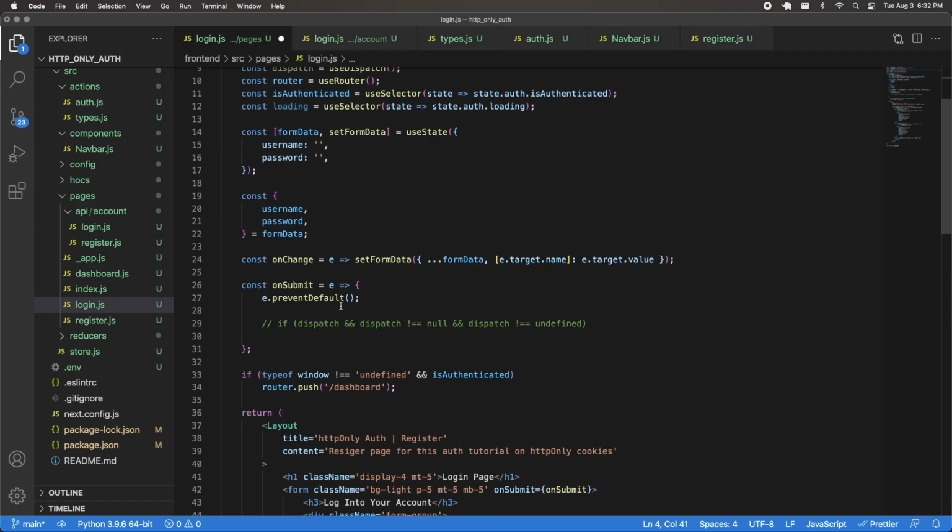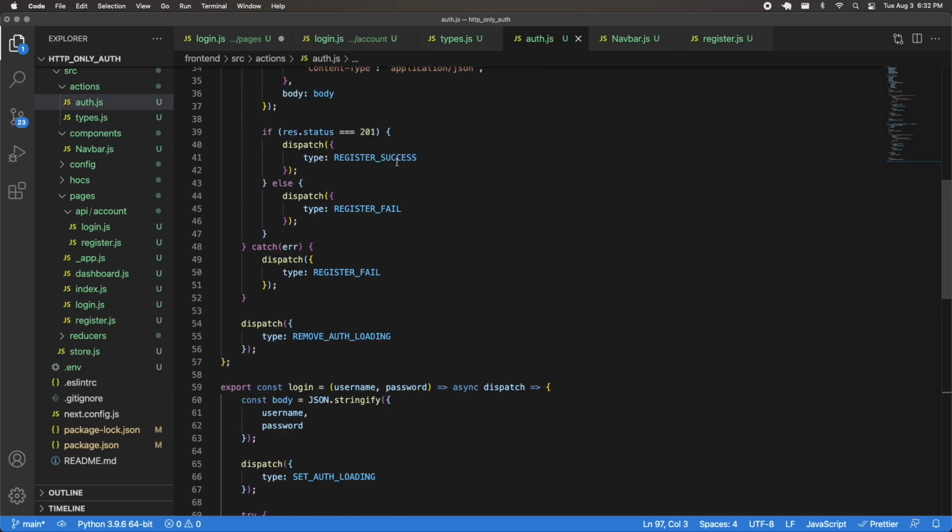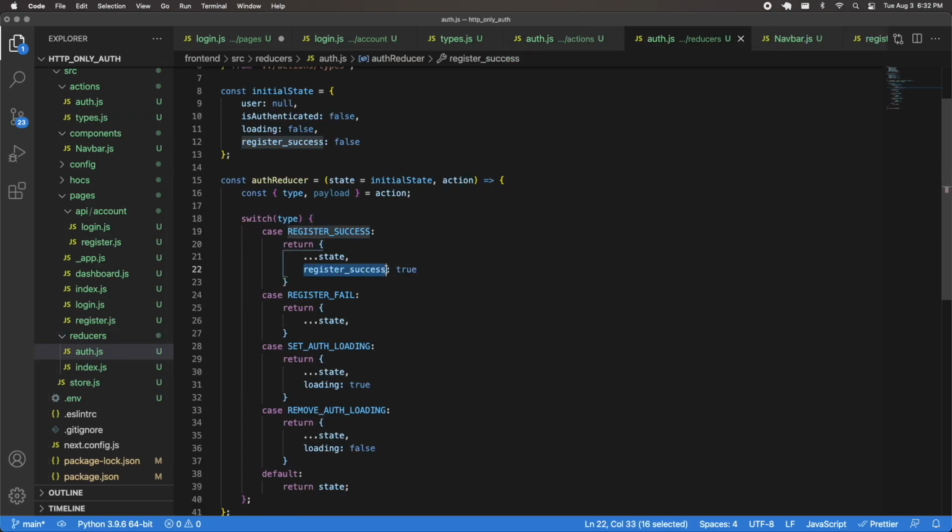Now another thing, if you remember when we did our register, so if I go back into my auth.js with the register, we dispatched this register success. And then this register success, what it did was set this register success to be true. Now when this is true, we redirect to the login page. So what I want to do is have a way to set this back to false. So once we go to the login page, I want to reset this value. So that way, if the user clicks on the register button, they can still go to the register page. I don't want it to be that when they click on the register button, they just keep getting redirected to the login page. That would be a little bit odd.